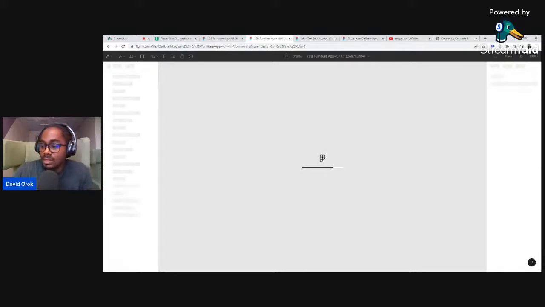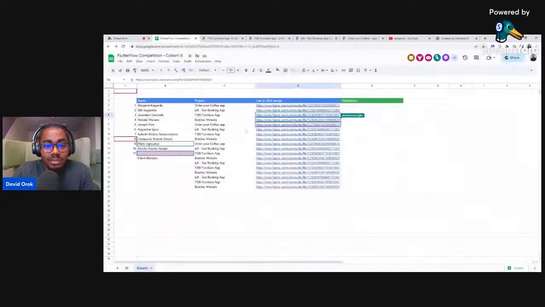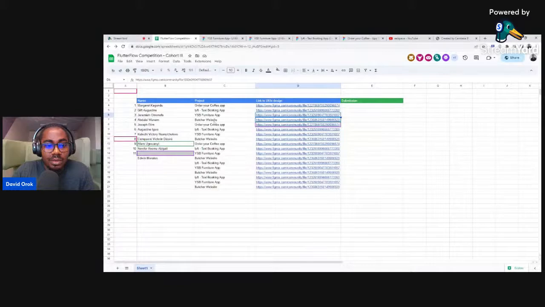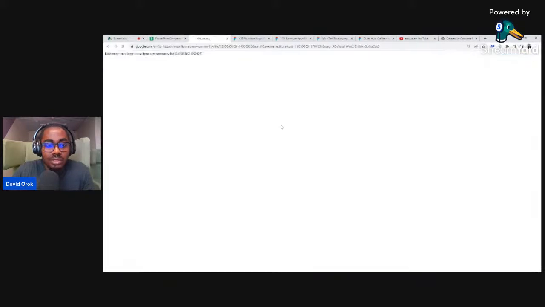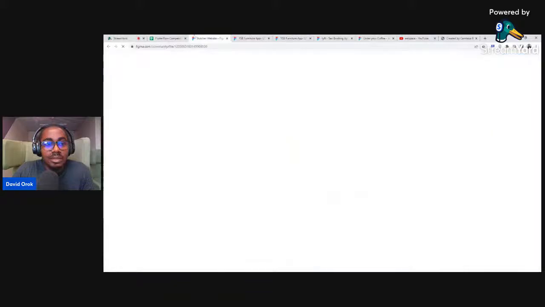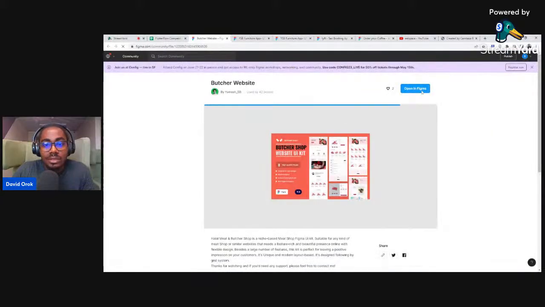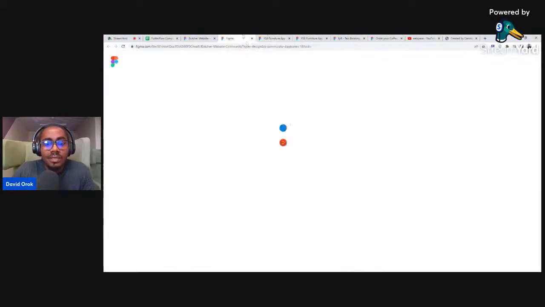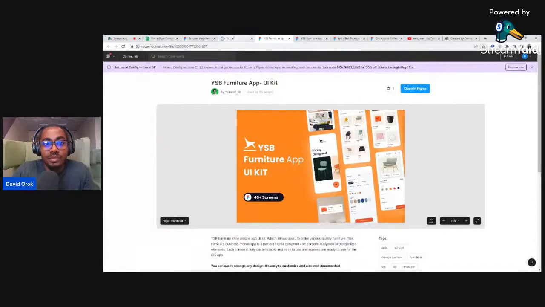I'm just waiting for this to load up so that you can see it. While this is loading up, let me open another one. Which one did I click on? Okay, that was the furniture. Let's click on the butcher. And then after that, I think that's it. The rest is just repetition. Okay, butcher, click on this. The butcher is a website. So for the butcher part, it's just a website, so you can work on the website.